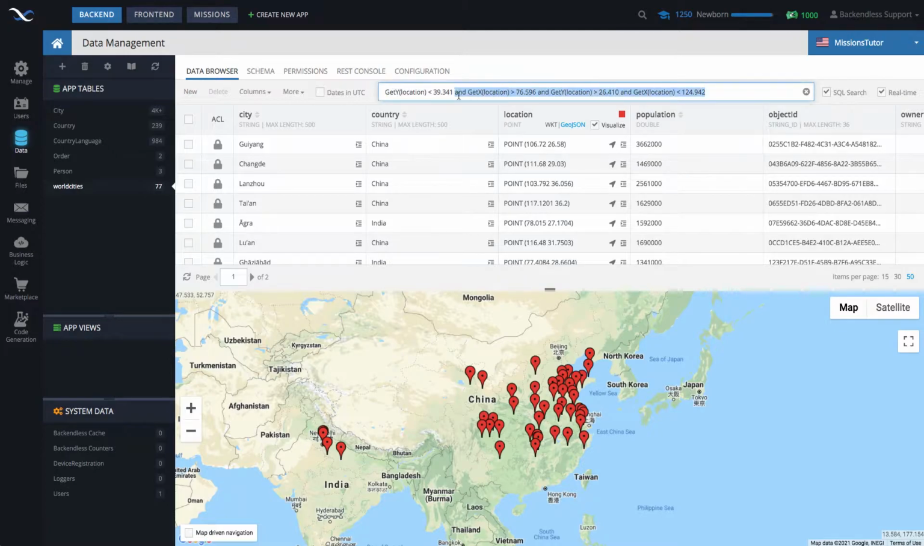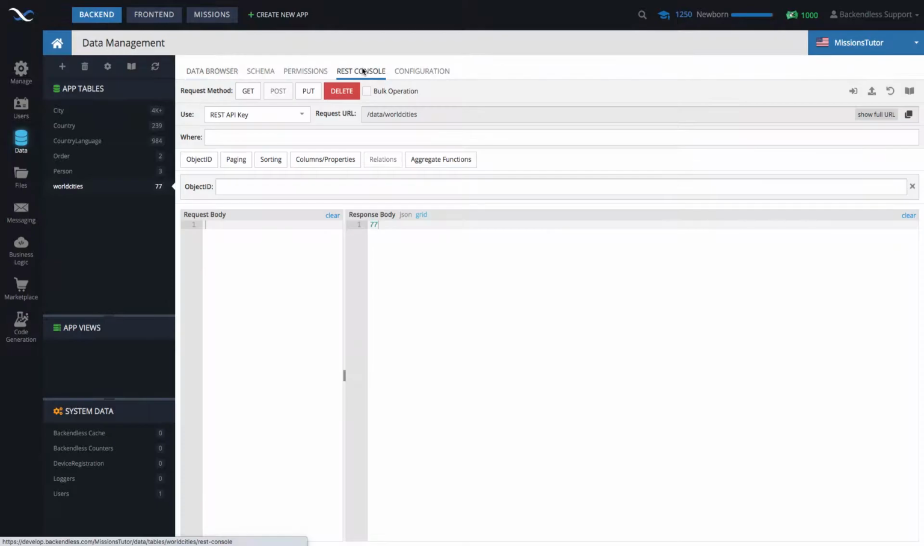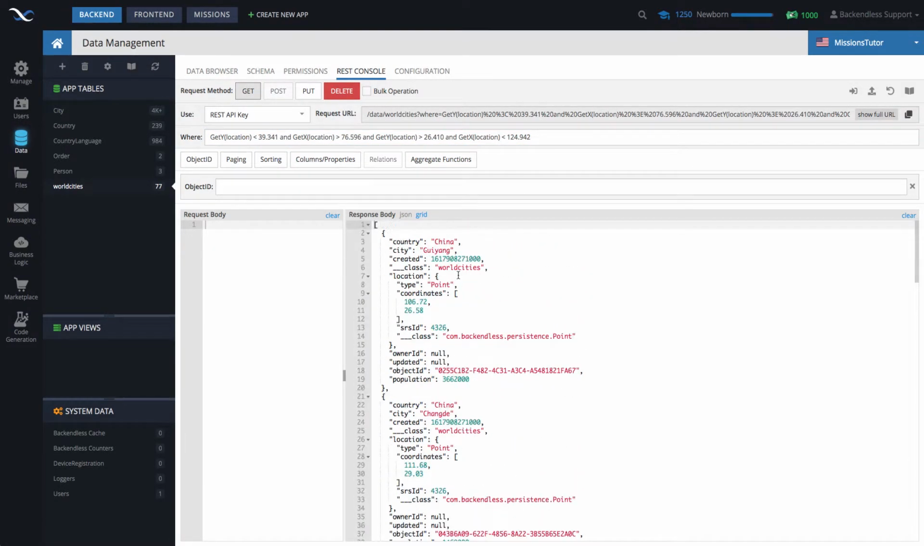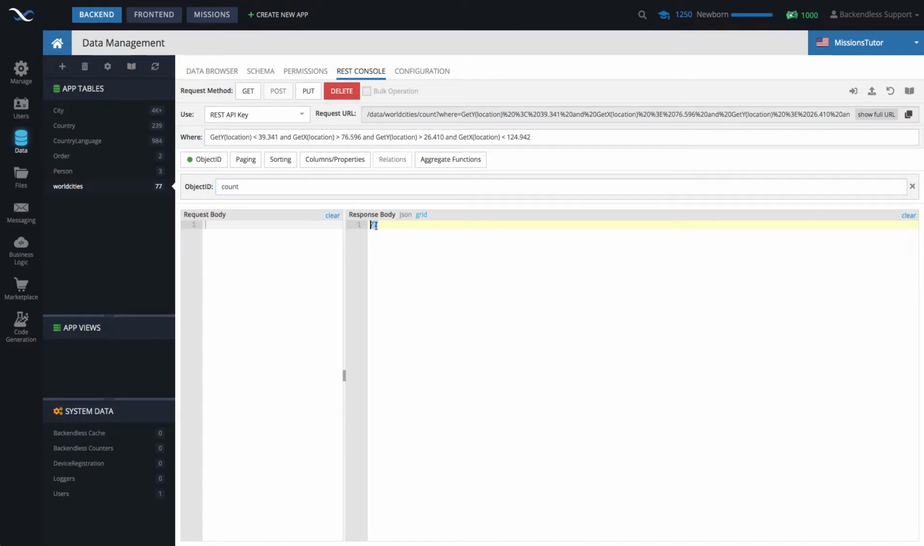By the way, if you want to see the actual objects, you can take this query, go into REST console, put it into the where clause and click get, and that returns all the objects that fit this specific criteria. If you want to see how many objects there are, click on the object ID to get this field, it's a little trick that you need to know. Just type in the word count and click get, and it returns the actual count: 77 objects that we will be working with that match this criteria.